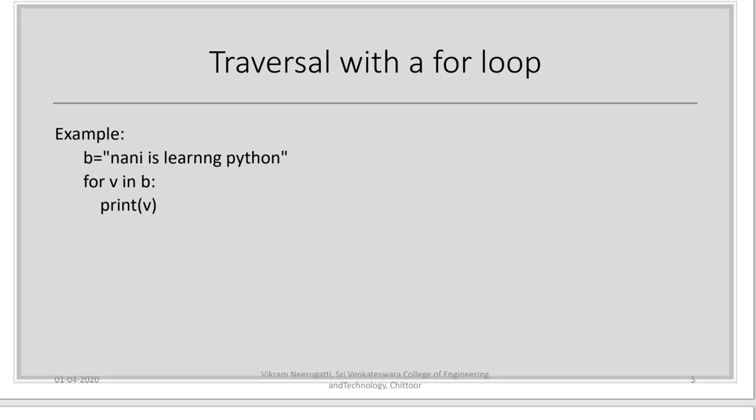I'm going to the next topic, traversal with the for loop. What is a traversal? For example, a string consists of "Nani is learning Python". Traversal means going to each and every character in the string, which is called traversing. How can we go to each and every character in the string? One of the ways is with the help of a loop.